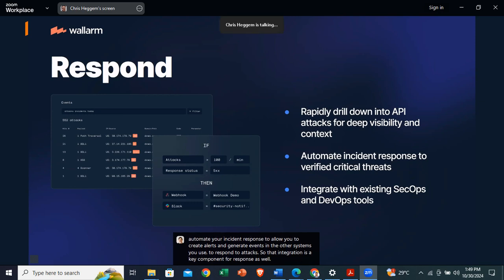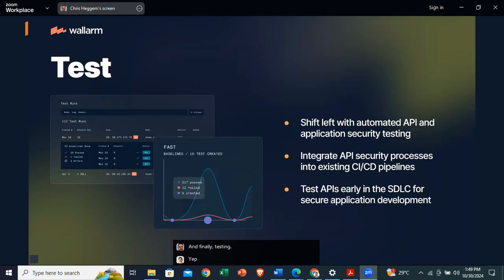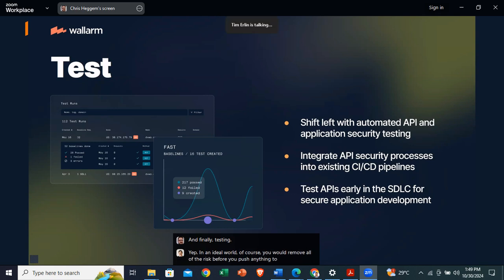And finally, testing. In an ideal world, of course, you would remove all of the risk before you push anything to production. We know the world isn't ideal, but we do want to help with that. So there are a couple different ways that Wallarm supports testing.